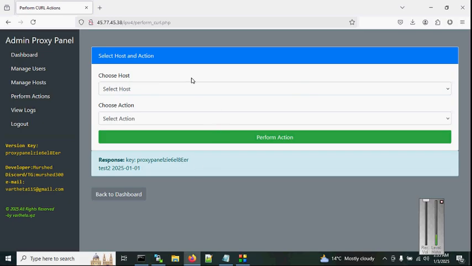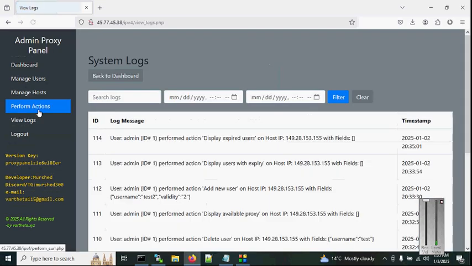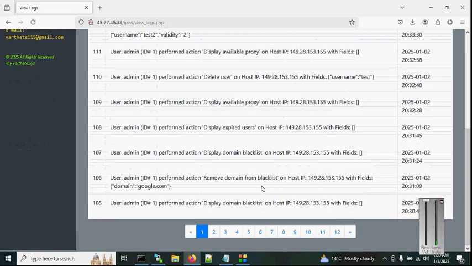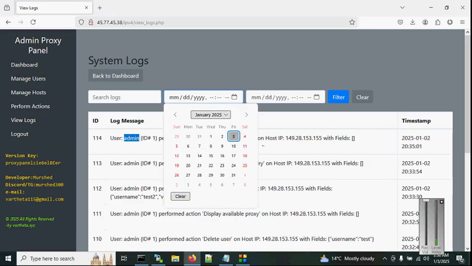That's it so far for the options and the features. We also have another option, the log option, so that we can check our log. Click here and we can see all the logs: the date and time, and we can also search the log pattern. Here's the action we have already performed, display expired users, for this host, and the user was admin. We can also filter by date.